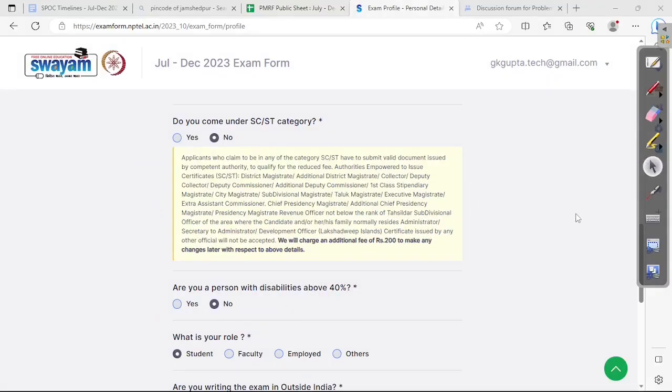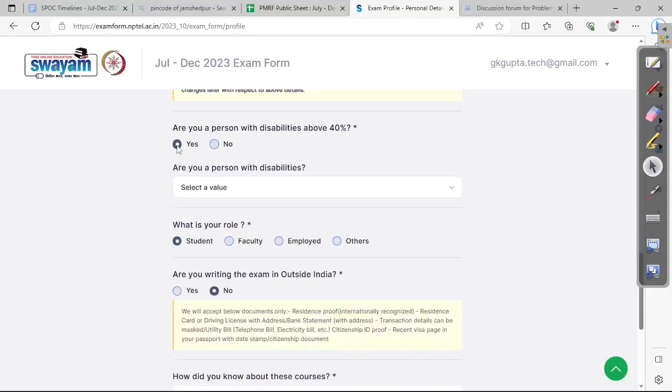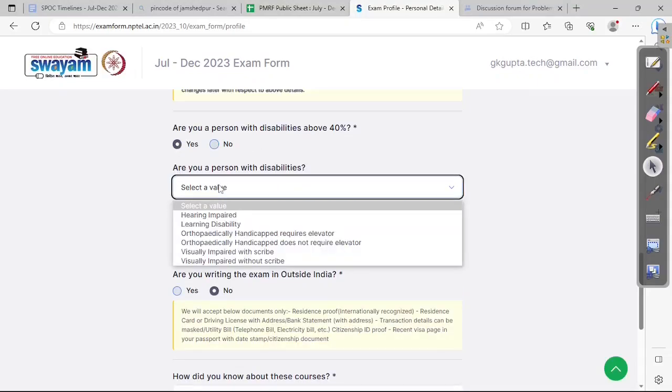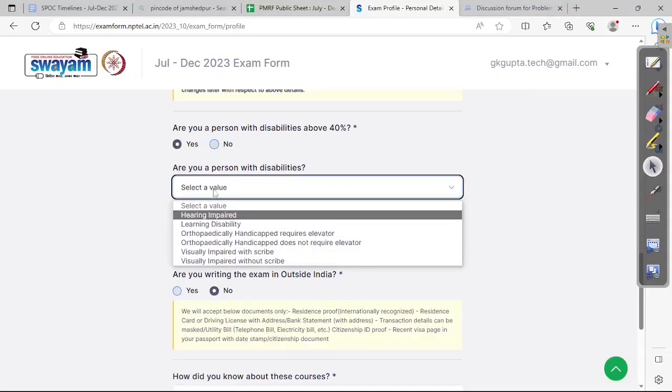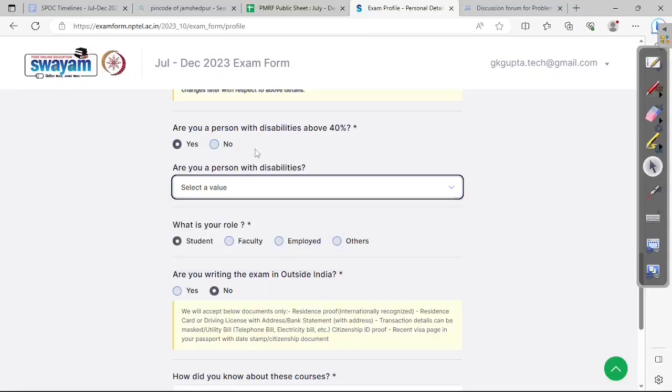Now below that, a few more details I have to fill. That is, are you a person with disabilities? I have kept no here. If I keep yes, I will again have to fill all these details. So if anyone is in that situation, you should choose the option in a proper way, so that you do not face any difficulty later on.